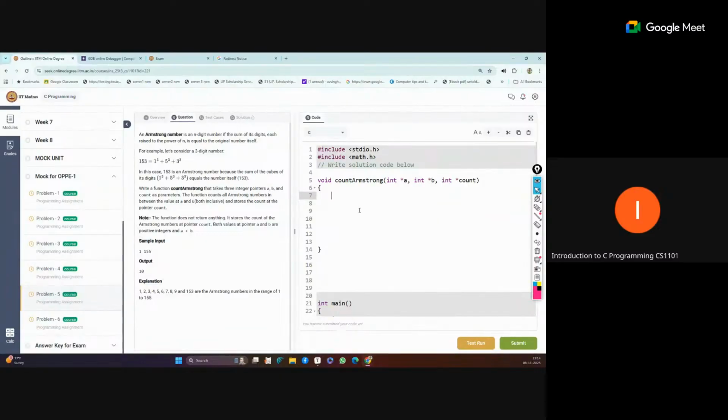Now we are actually counting the numbers, so counting should happen. I'm just declaring one counter variable, int c equal to 0. This variable we will use for the counter, and then we will run a loop. So for int i equal to, we should not start from 1, we should start from a actually.